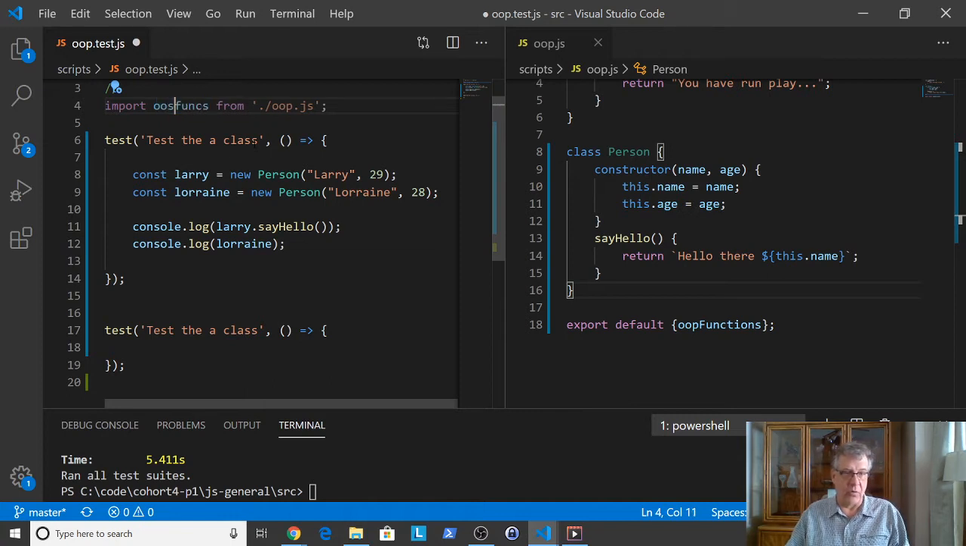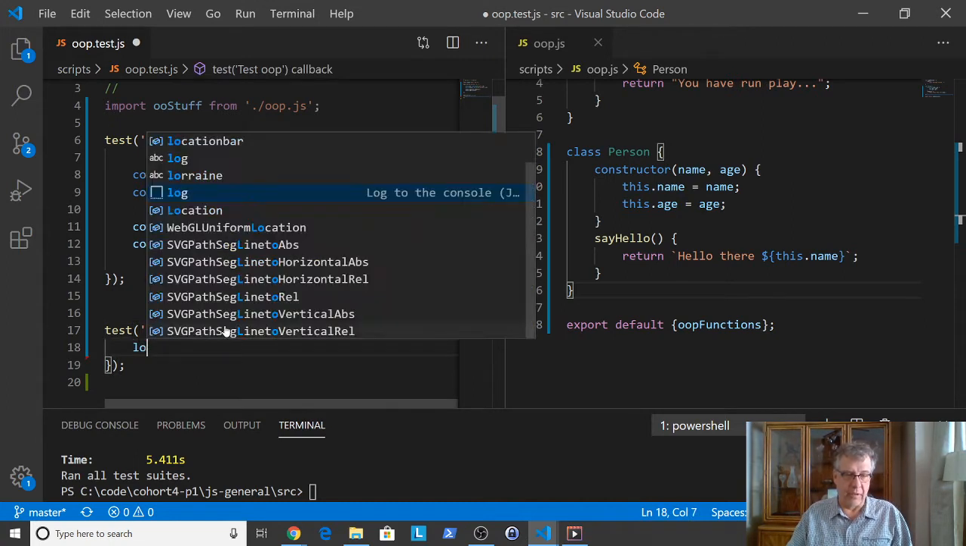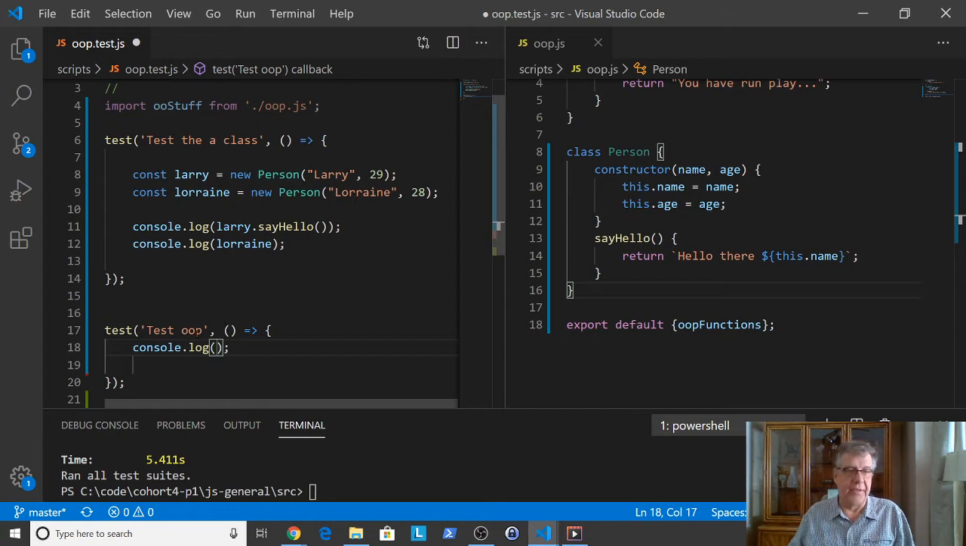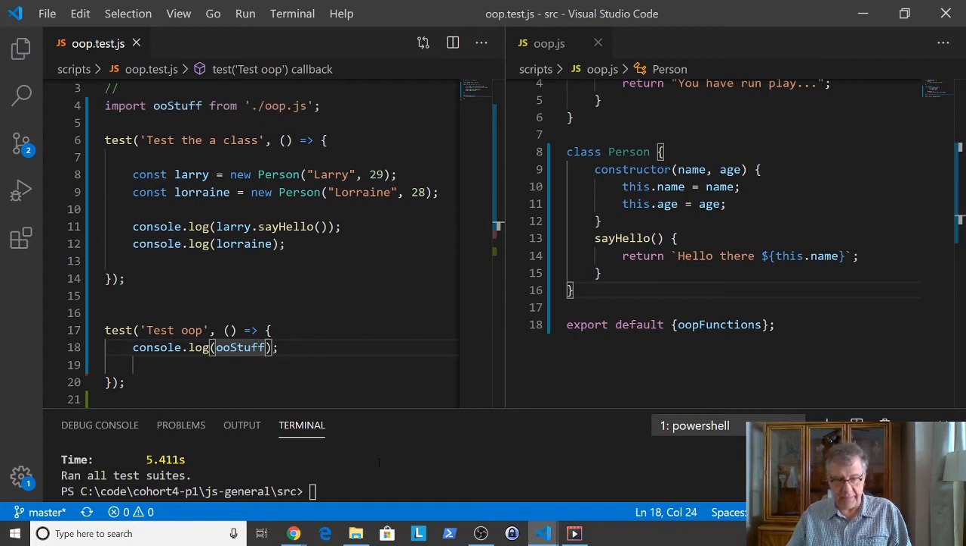So now our OO funcs would be slightly different. I'm going to just call it OO stuff because they're not just functions now, they're classes. And again, this name can be anything as long as you're consistent. This isn't testing classes, this is actually testing the OOP, so it's going to be testing a little bit more than that. All I'm going to do for right now is log what that has in it. Okay, OO stuff.